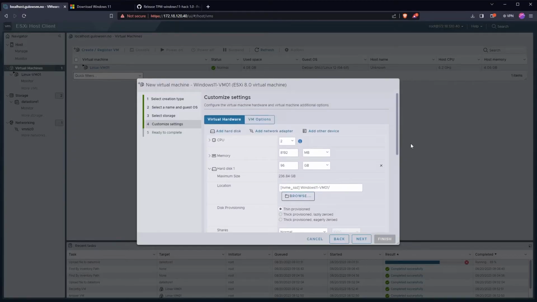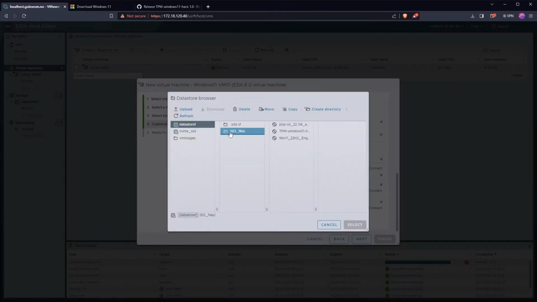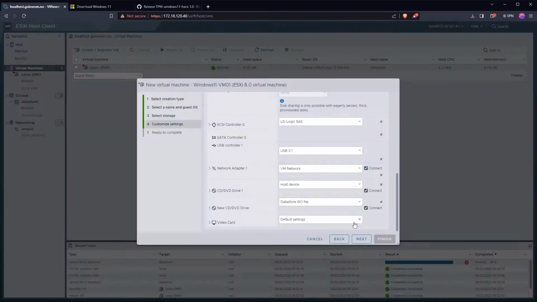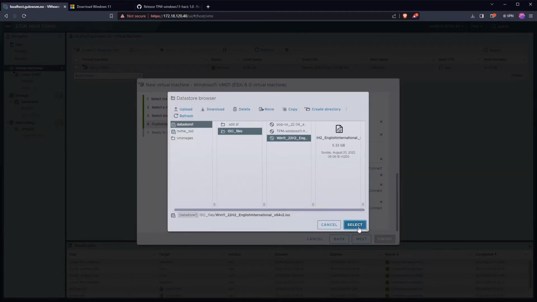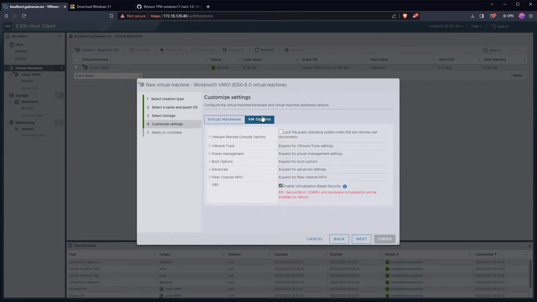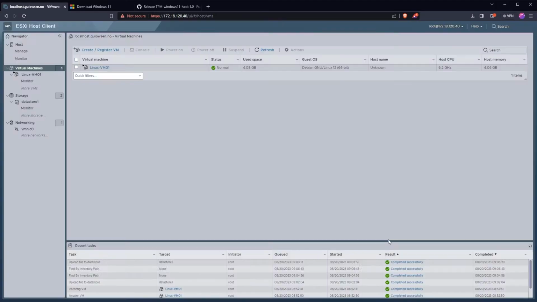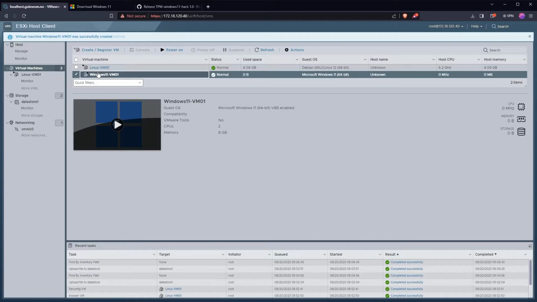To add two ISO files, click Add Another Device, followed by CD/DVD Drive. To add both ISO files, scroll down and add the Windows 11 ISO to Drive 1 and the TPM ISO to the new drive. If you go to the top, you can click the VM Options tab, where there's a few more extra changes that can be done. When you're happy, click Next, followed by Finish. The new VM should show up in the virtual machine list.